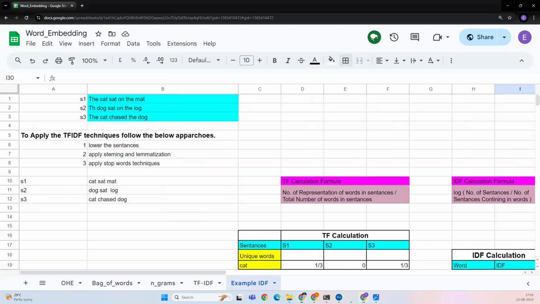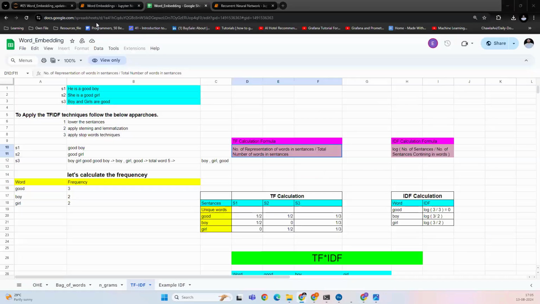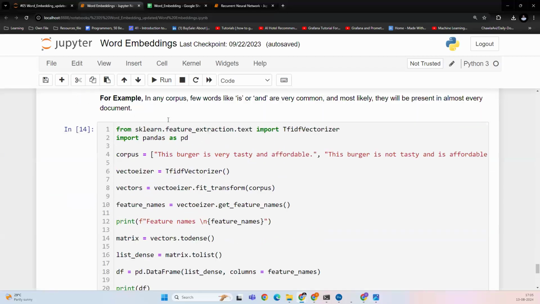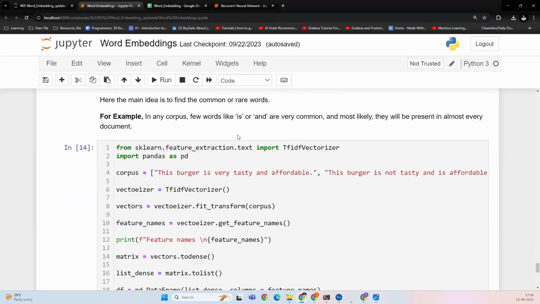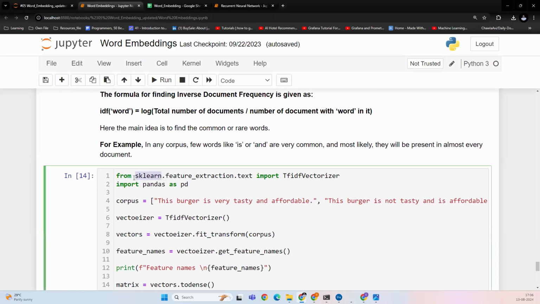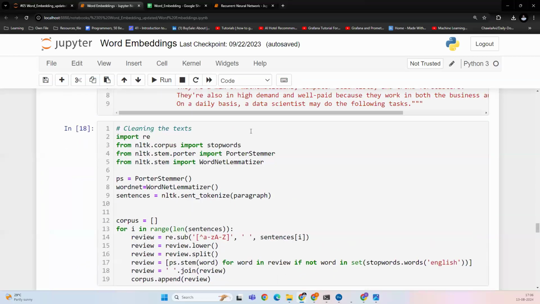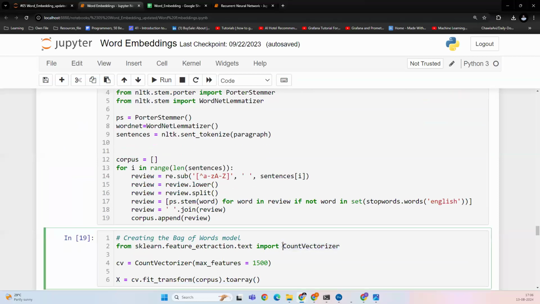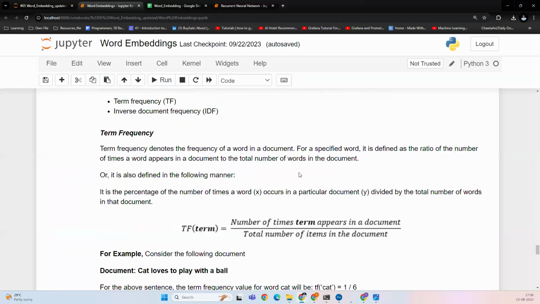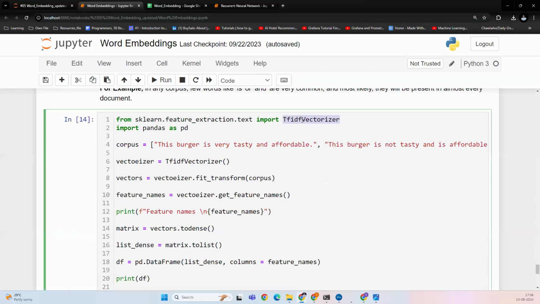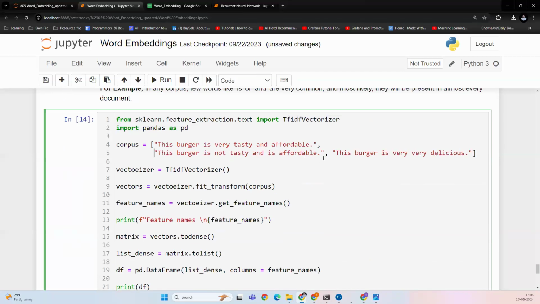Now what we can do, let's do the implementation. For the implementation, we just need to write a few lines of code, nothing else. Here you can see that we are calling from sklearn.feature_extraction.text, we are going to import TfidfVectorizer. Last time we called CountVectorizer. This time we are going to call TfidfVectorizer. After that we are going to import pandas. This is the corpus data that we have, sentence 1, sentence 2, and sentence 3.